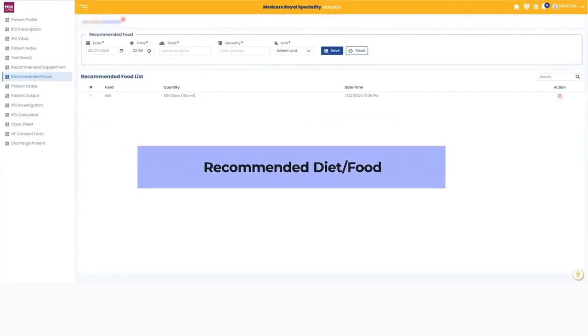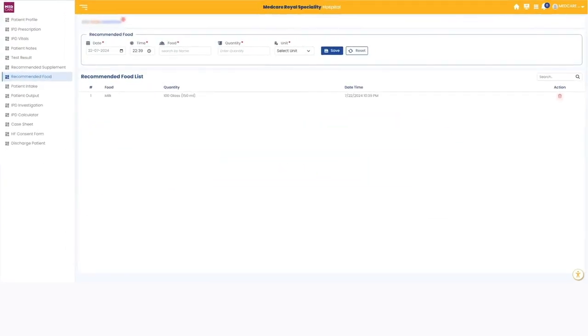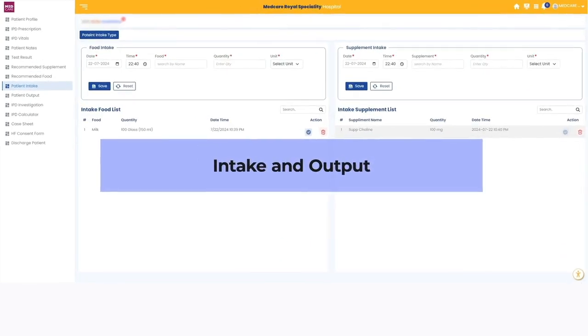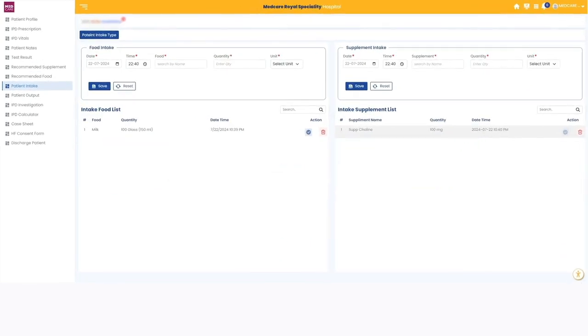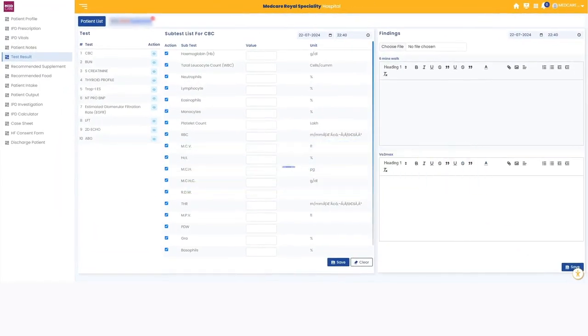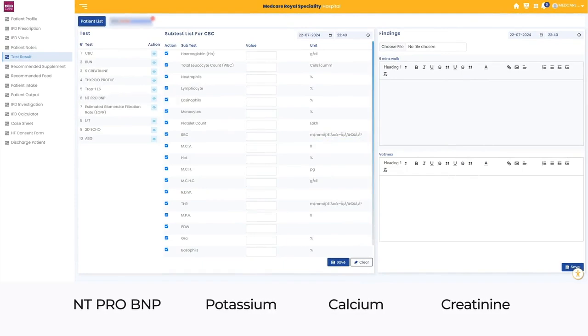Recommended diet, food. In this section, the heart failure dietitian or nurse can assign the recommended diet and food. Intake and output. In this section, the patient can add their intake like water, juices or other fluids. Also, he can add the output. Investigation result. In this section, the Smart Heart Failure nurse can add reports like NT-proBNP, potassium, calcium and creatinine, or it can be added by the patient.